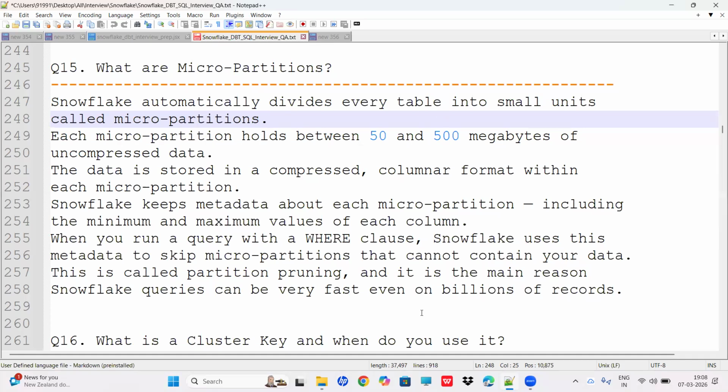Snowflake automatically divides every table into small units called micro partitions. Each micro partition holds between 50 and 500 MB. Okay, 50 to 500 MB.